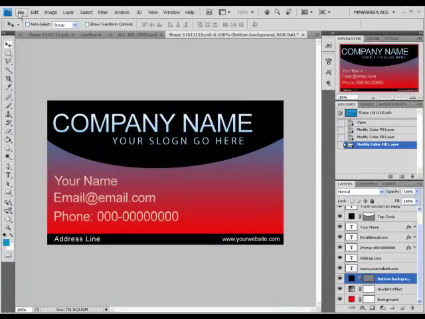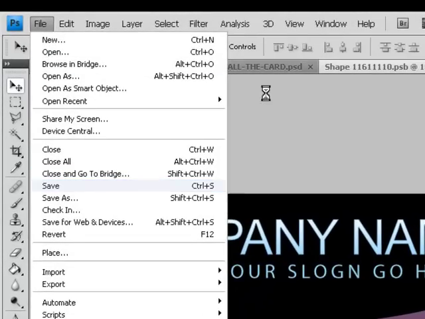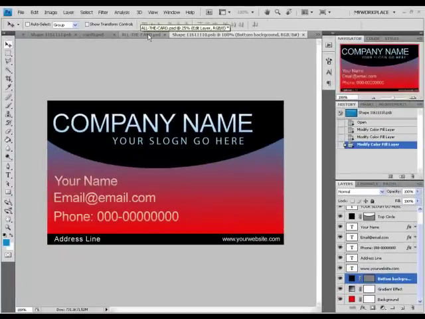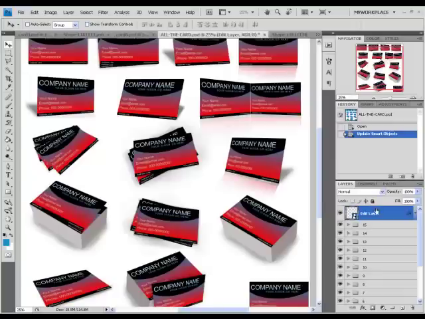When you finish, save it by going to File and Save. And go back to the all the cards window. And as you can see, we changed all the 15 layouts at once.